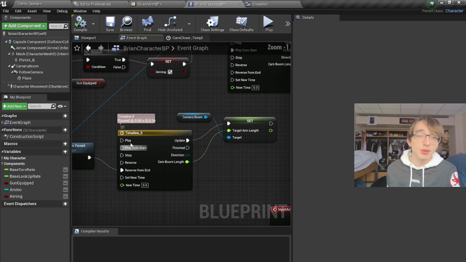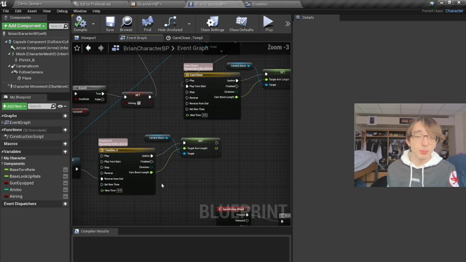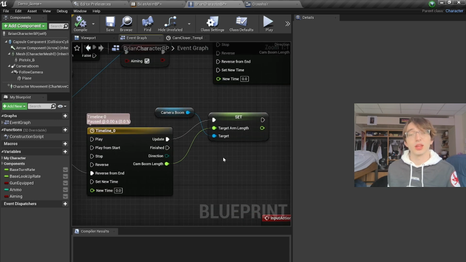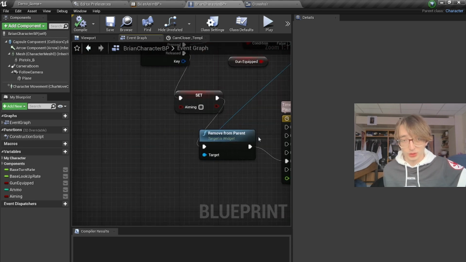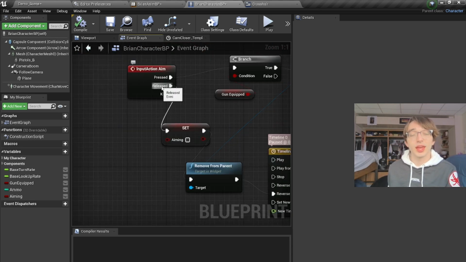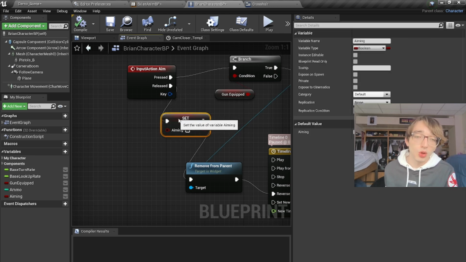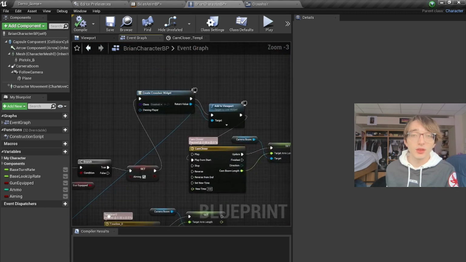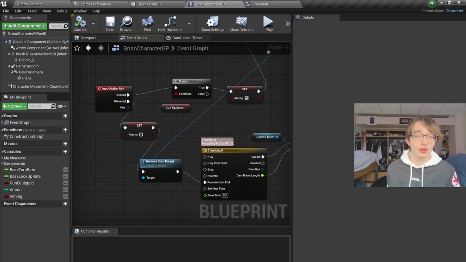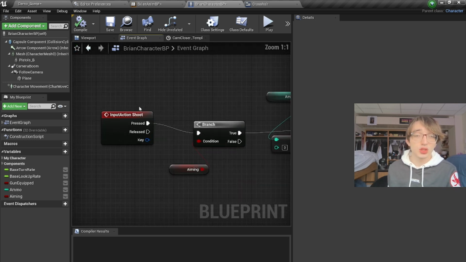I have the exact opposite thing here. All I did is copy this, paste this, and this is reversing instead, so it's going from 200 up to 300. That comes out of the input action when I release the aiming. So when I stop aiming, the camera goes back to normal. I'm no longer aiming, and I'm removing this widget, the crosshair, from the parent. So no more crosshair.